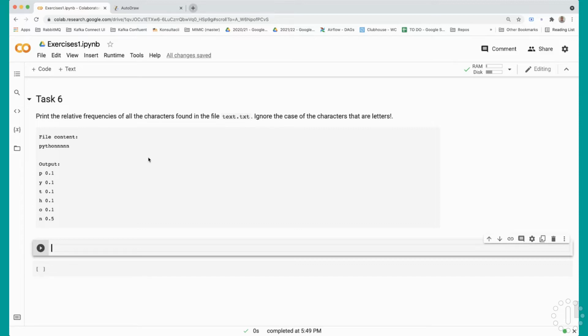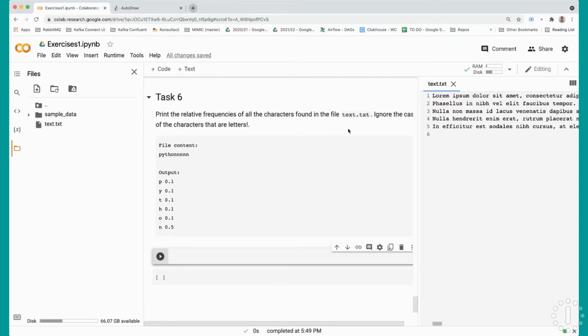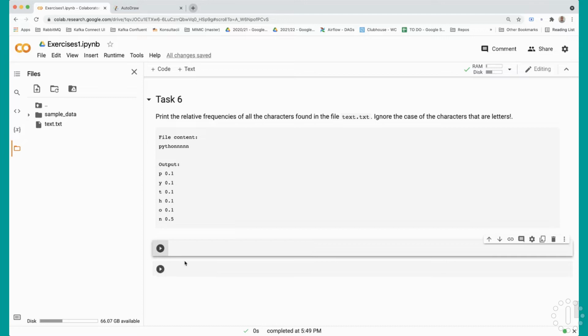The goal in the task is to print the relative frequencies of all the characters found in the file text.txt. We should ignore the case of the characters that are letters. So for that purpose, we created this file. We'll be able to see its content over here: 5 paragraphs randomly generated with lorem ipsum data. And we want to print on the screen the frequency of each character, regardless of the case of the character. That would be the goal.